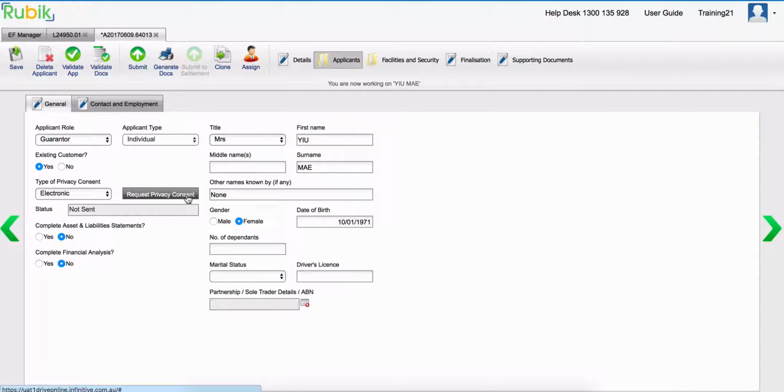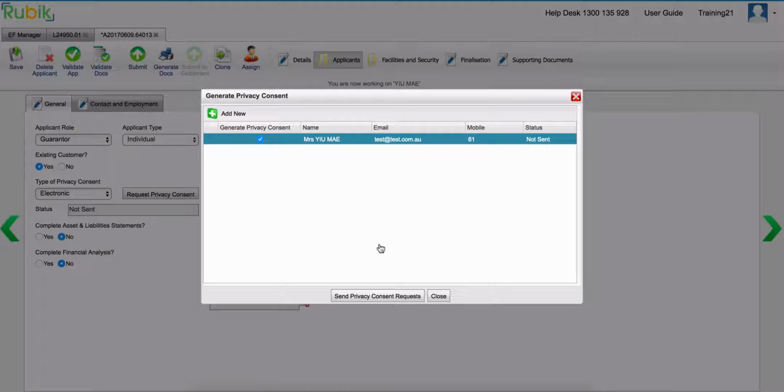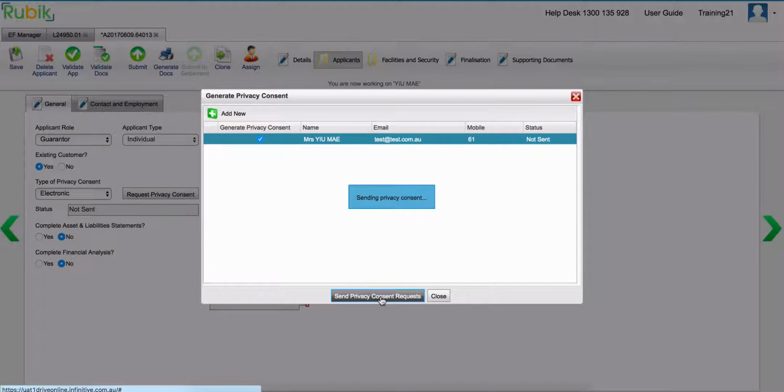I'm going to press the Request Privacy Consent button and a pop-up window appears. Now, because we've populated Uma's details with a mobile telephone number and an email address, we're able to send her electronic privacy consent. So I'm going to press the tick box next to Uma and I'm going to press Send Privacy Consent.